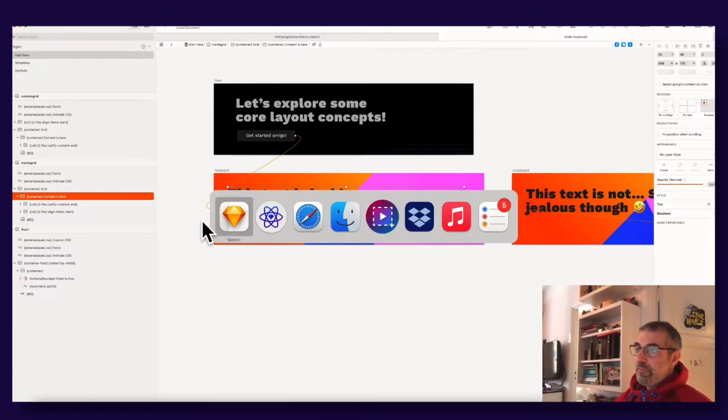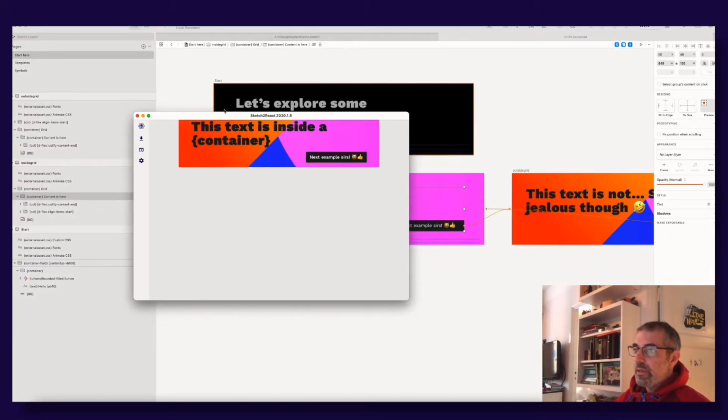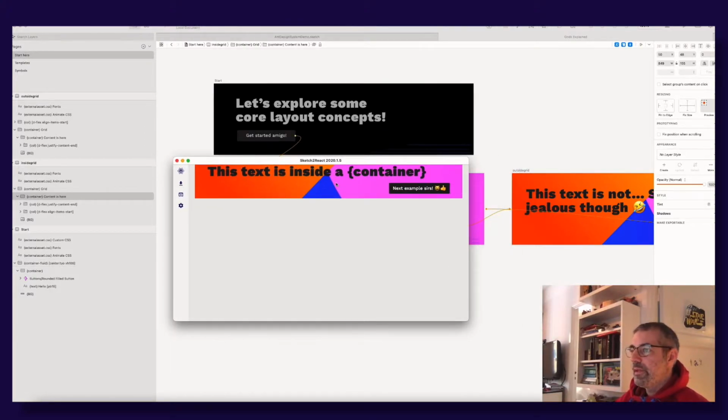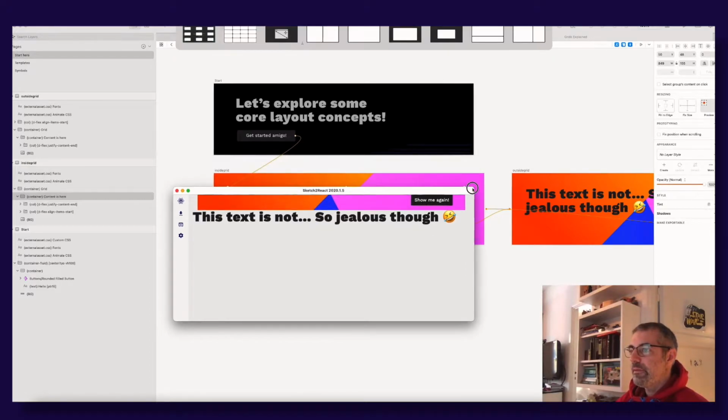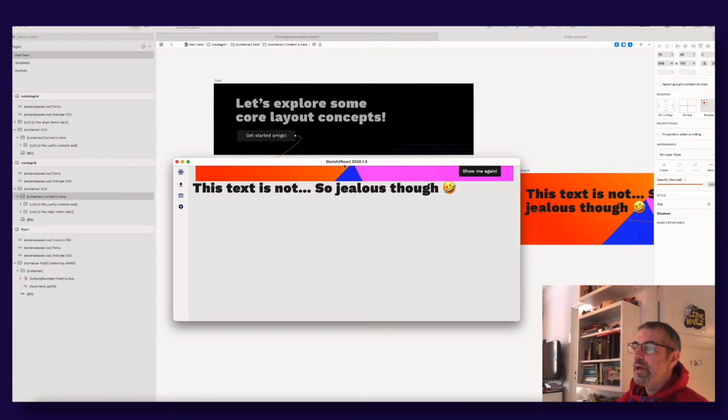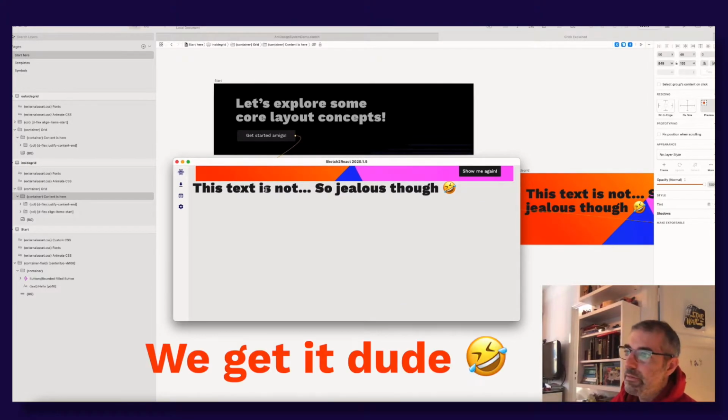And for example, if we look at how it looks when things are outside containers, it looks like this. So this text is inside a container and this text is not. So you see, you want to have things in containers.